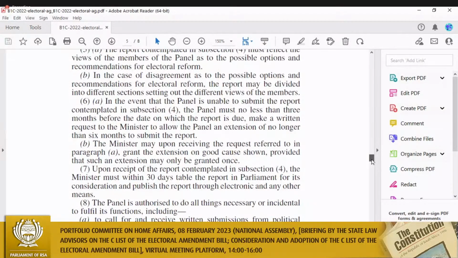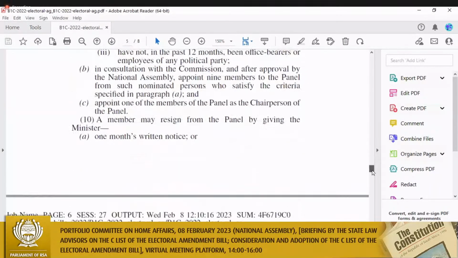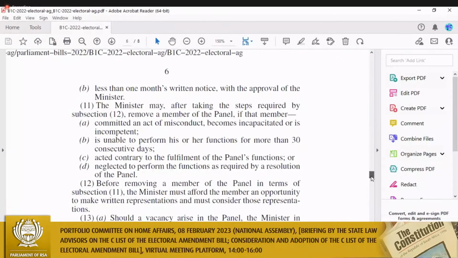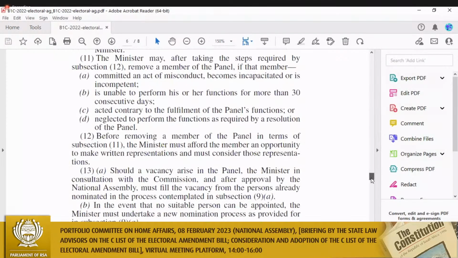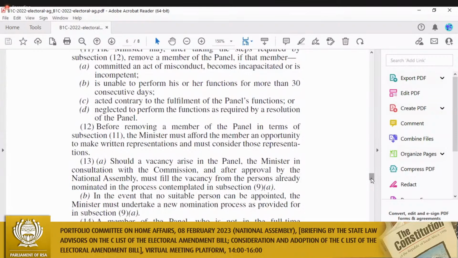The next change also to 23 is on page 6 of the list of amendments. 13A will now read as follows. Should a vacancy arise in the panel, the Minister, in consultation with the Commission and after approval by the National Assembly, must fill the vacancy from the persons already nominated in the process contemplated in subsection 9A. Chairperson, those were the amendments that we have given effect to.